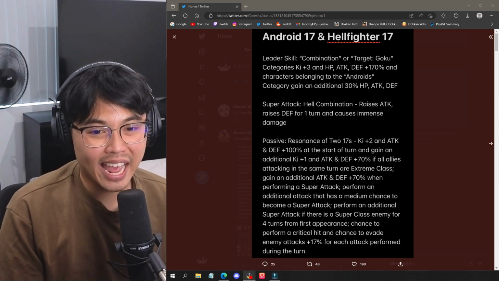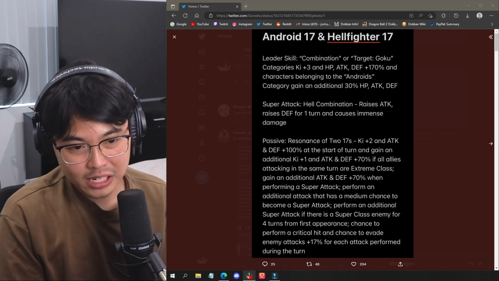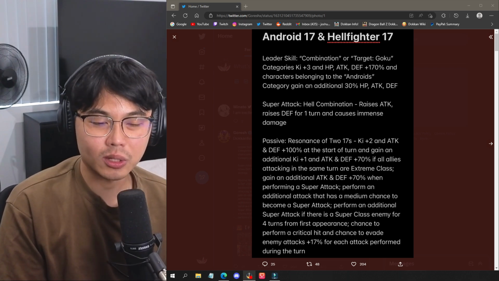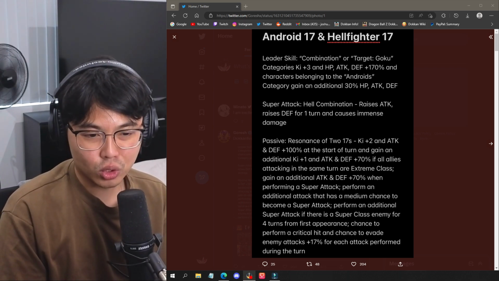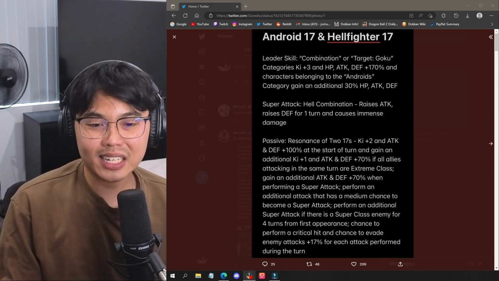And if they belong in androids as well, an additional 30%. They raise attack infinitely and raise defense for 1 turn and cause immense damage to the enemy. Key plus 2 and attack and defense 100% at the start of the turn. Gain an additional key plus 1 and attack and defense 70%.